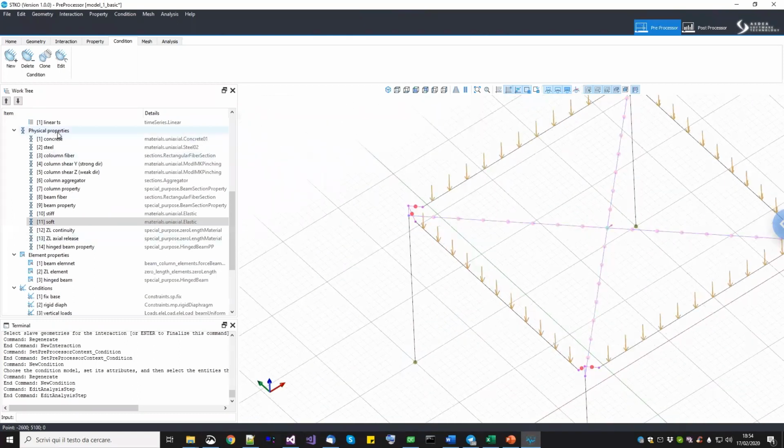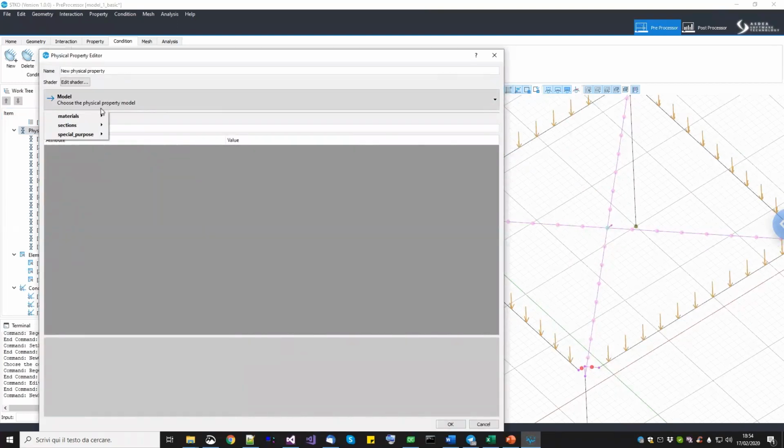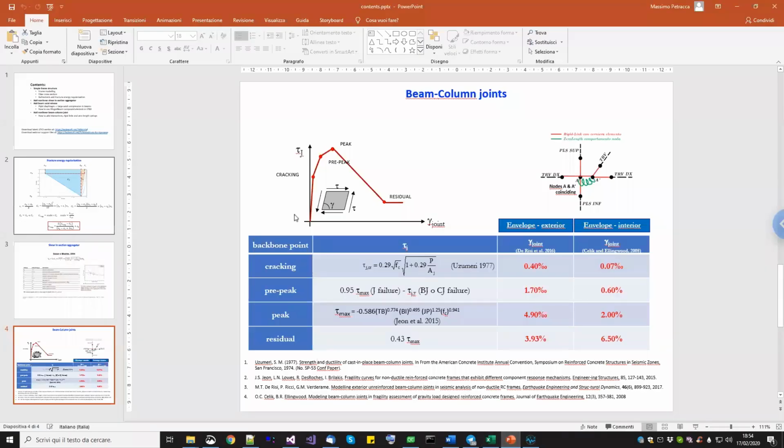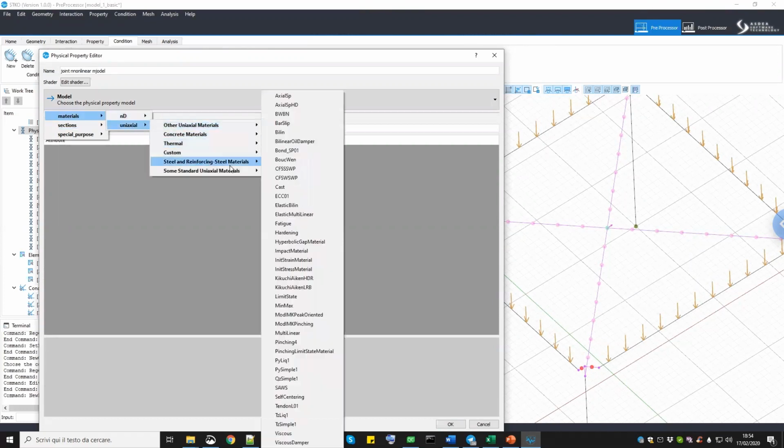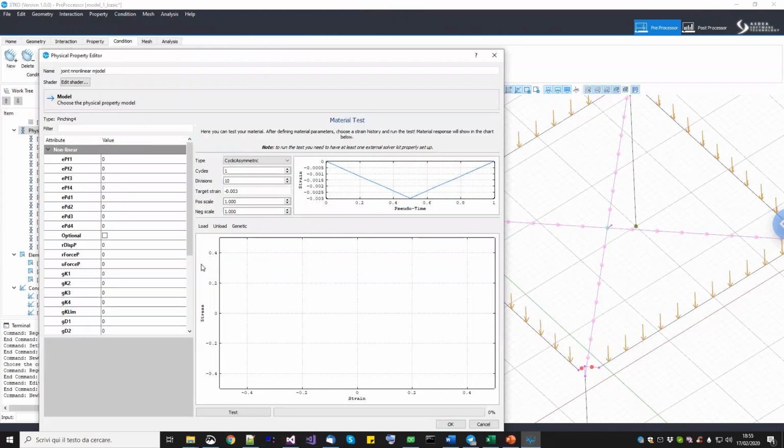Okay, so let me create another physical property which is going to be equal for both x and y direction for simplicity. And in this case, we are using this formulation. Let me go back to the node. So we're going to use a pinching for material that allows us to assign these 3 points plus a residual. We're following these equations. So let me call it joint linear model. We go under material, uniaxial, and we choose other uniaxial material, pinching 4. And now let me see the numbers of this one.